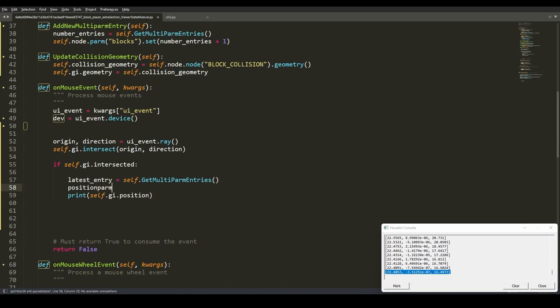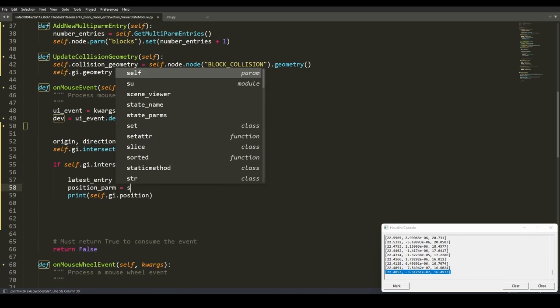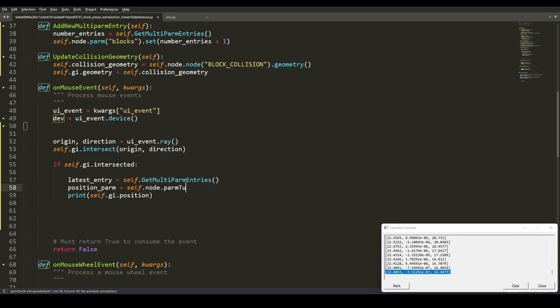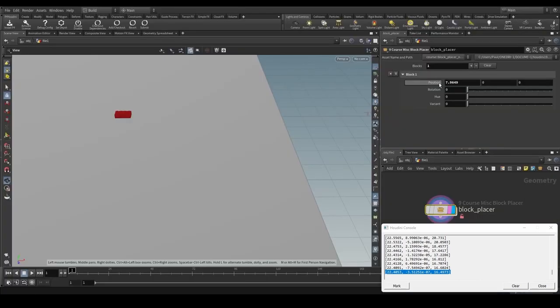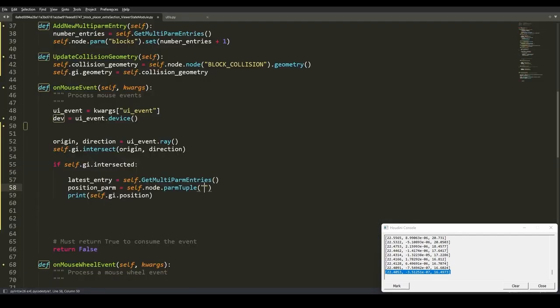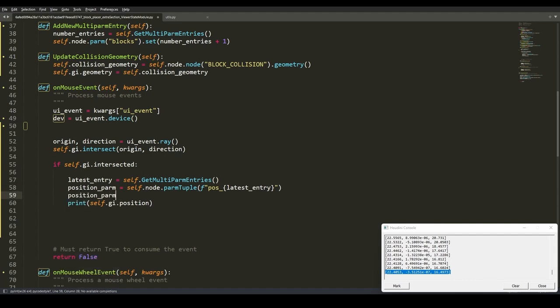So we're going to say position parm equals self.node.parmTuple. And now, of course, we need to know what the name of that parameter is, right? The internal name. And it's called position underscore and then the entry number of our multiparm. So we're going to say plus underscore, and then I'm going to be making use of f strings in Python 3 because they're super awesome, which allows us to pass in a variable directly in here, and Python will format it for us. So we're going to say latest entry. And so now what it's going to do is it's going to basically say plus underscore and then grab the value of this. And then we, of course, want to be setting that parameter. So we're going to say position parm.set.